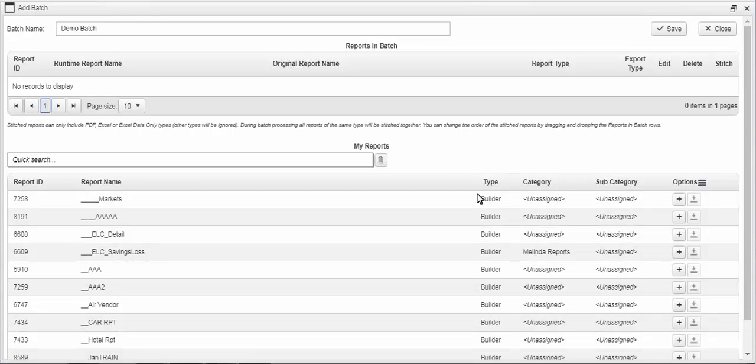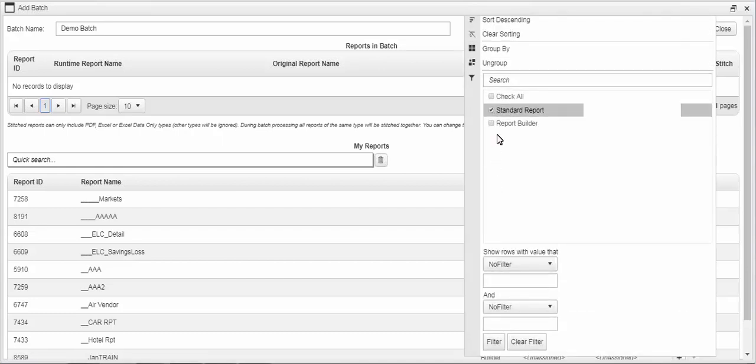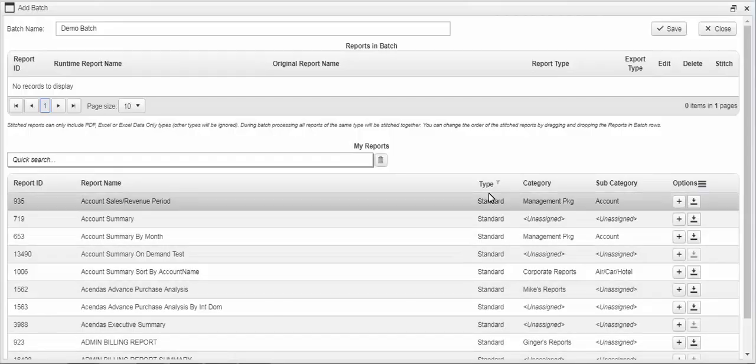Also notice that the type is here. I actually have access to Report Builder. It is an add-on product that allows you to create your own reports. But for this example, we're only going to be using standard reports. So I'm going to go ahead and filter for standard reports.